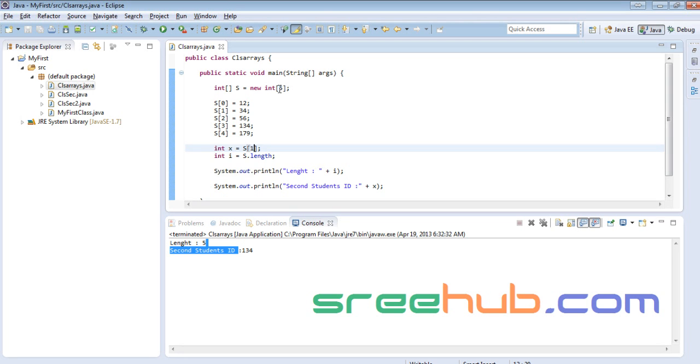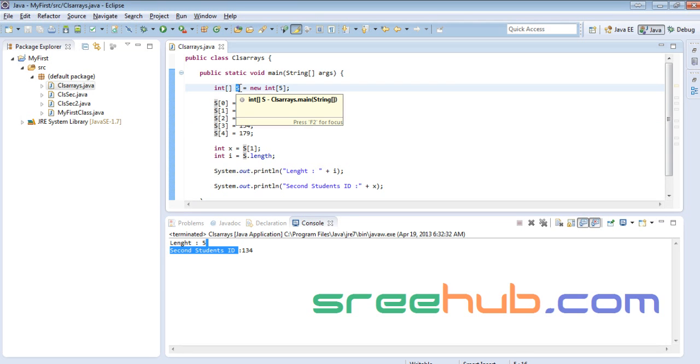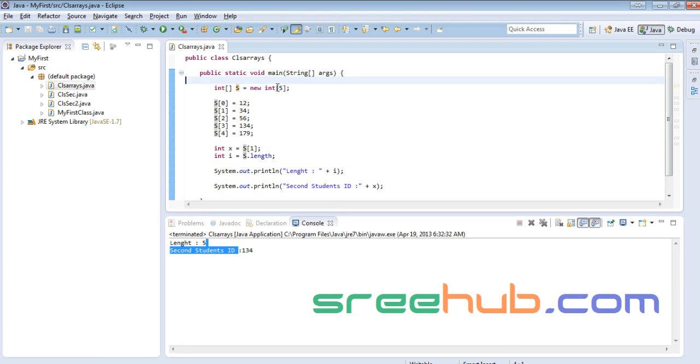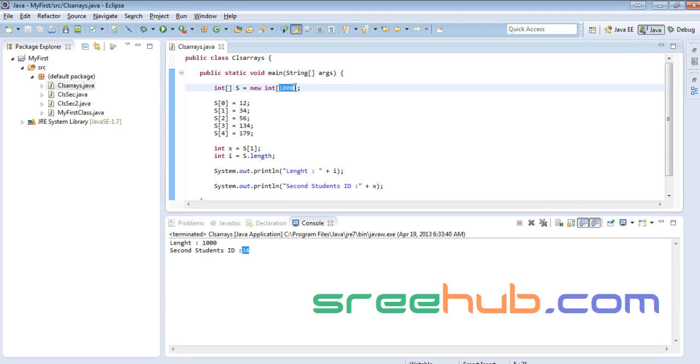But actually what I want is to store more values. So what you have to do is increase the size there. Let us say you have 100 students in your class, but you know that it can grow in future. So what you will do is type in 1000 here. If I type in 1000, whenever you add items up to 1000, it will accept them. So we just give 1000 and run this. It will give length 1000 and second ID 34. You can add items until 1000. You can mention the upper bound, which is the maximum value.